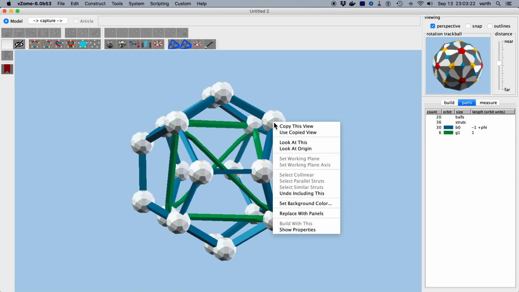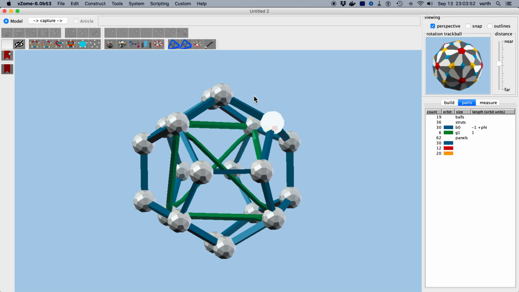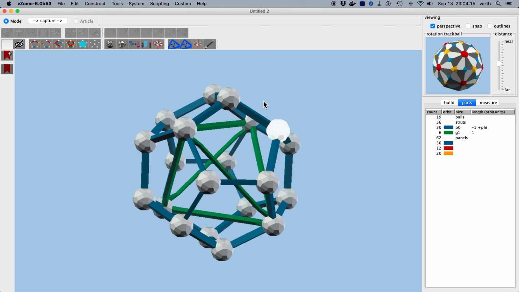If you right-click over a ball or a strut, you can find the Replace with Panels tool. That simply replaces the ball or the strut with the equivalent panels. Unfortunately, at the moment, you'll have to do this piece by piece, as there's no selection-based version of this tool. By the time you watch this video, however, I may have implemented the selection-based version of the Replace with Panels tool. If your model is highly symmetrical, you can use those symmetries to make all the panels you need.